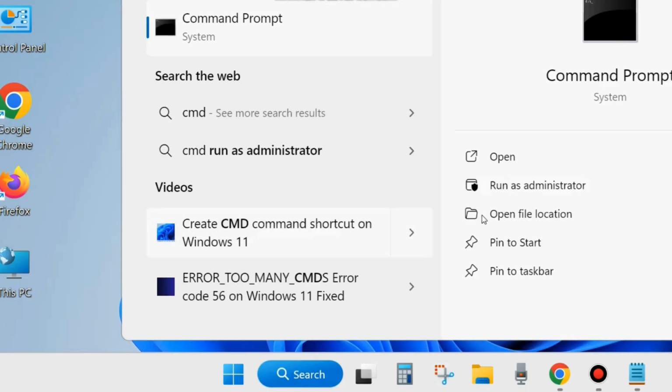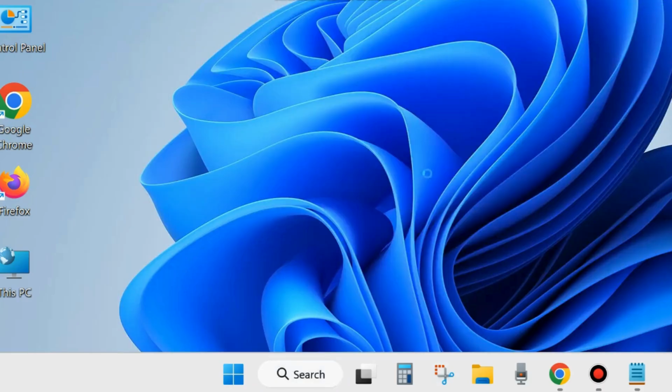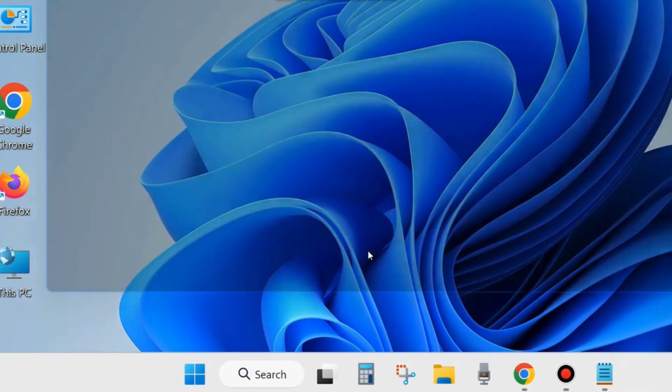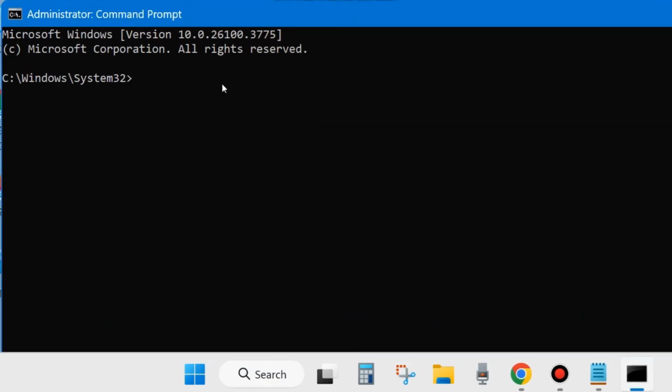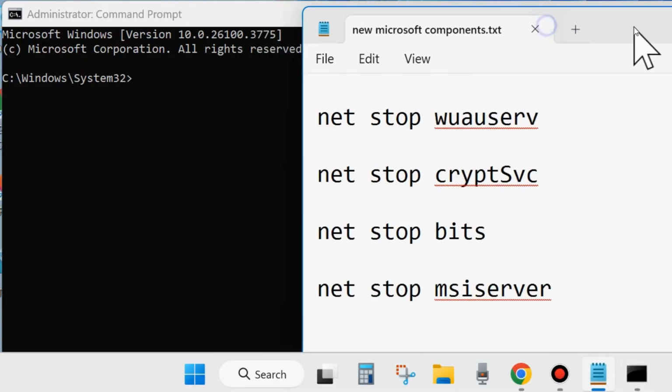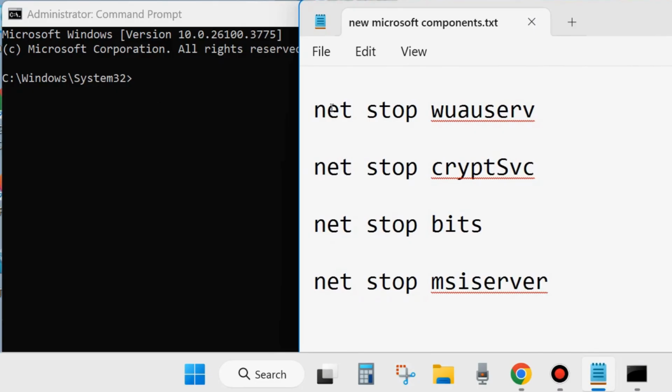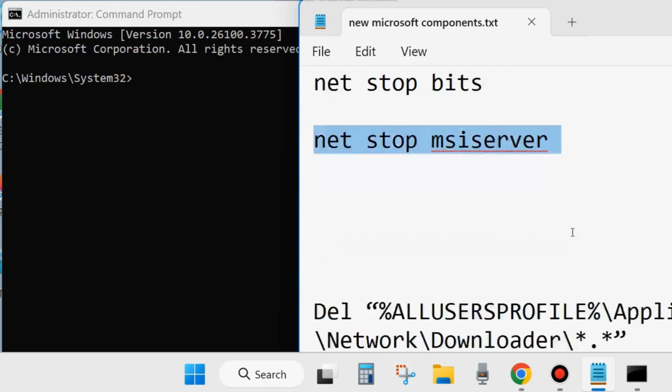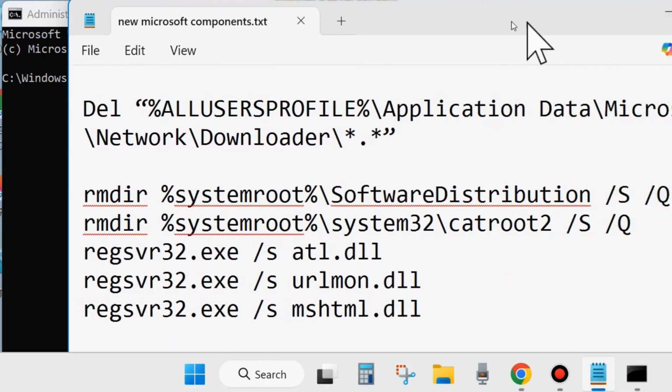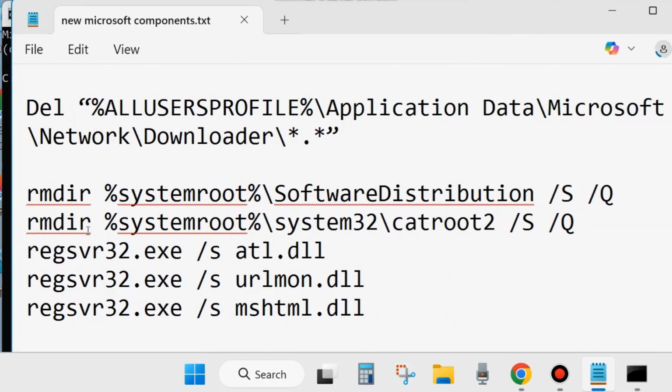If not, go to the next fix. Again, go to Windows search, type cmd, and open command prompt in run as administrator mode. In the command prompt window, execute these Windows Update component commands. First, execute these 4 commands to stop these 4 services. Execute all these 4 commands one by one, pressing the enter key each time, and thereafter execute these Windows Update component commands.